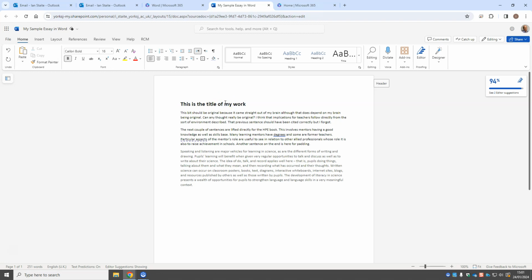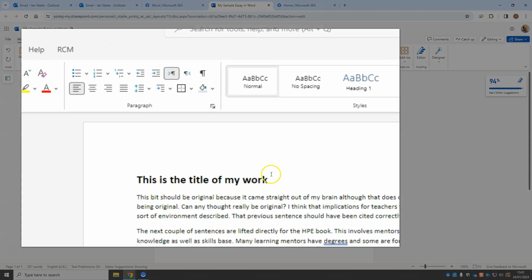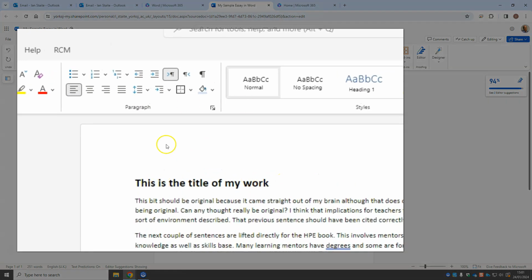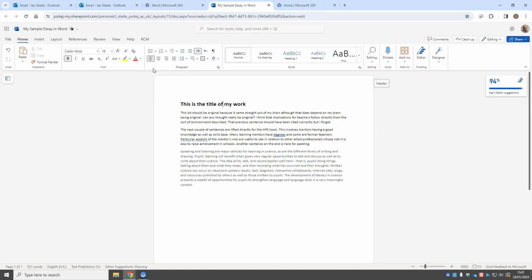If I wanted my title in the centre, I need to click somewhere on that title line. We're going to use the paragraph group for this now. We can align that to the centre. If I didn't mean to do that, there's a button to align it to the left, which is what you'll use for most of your text.